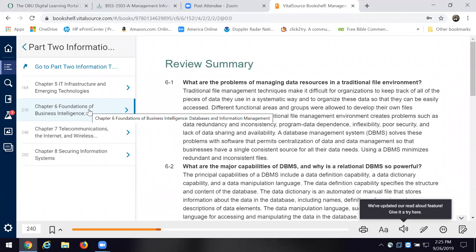And you also want to put it into the context of chapters 5 and 7. Chapter 5 talks about infrastructure and technologies. And then chapter 7, which is fascinating, talks about telecommunications, the internet, and wireless, which is another one of those pieces or components of information systems.